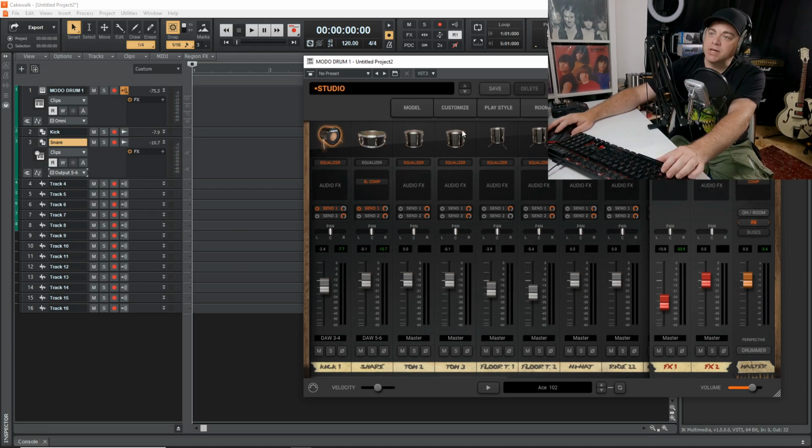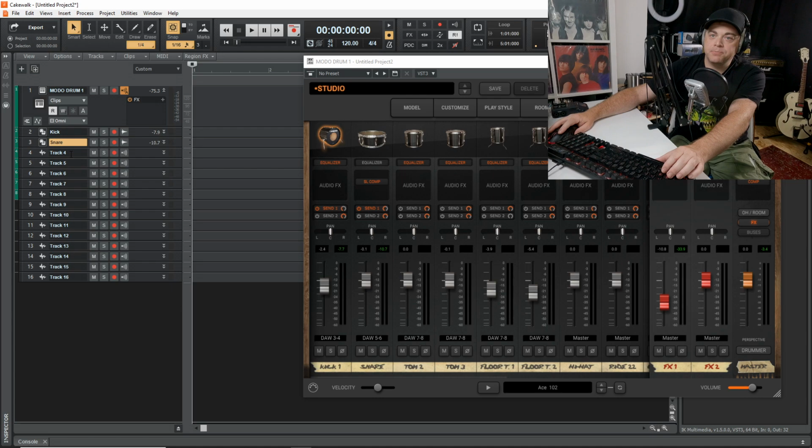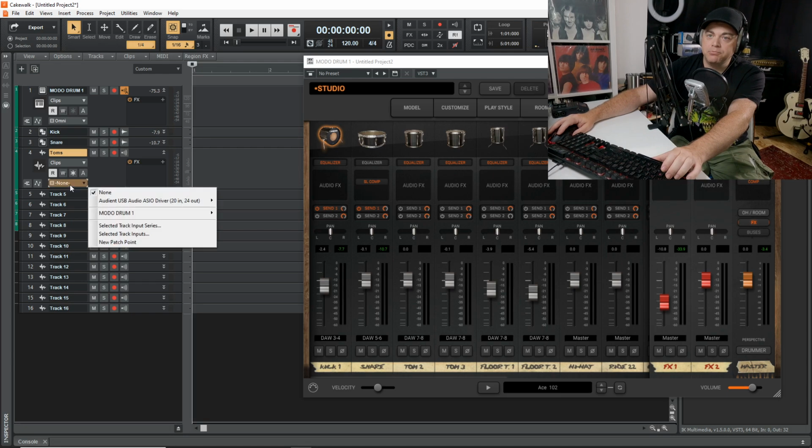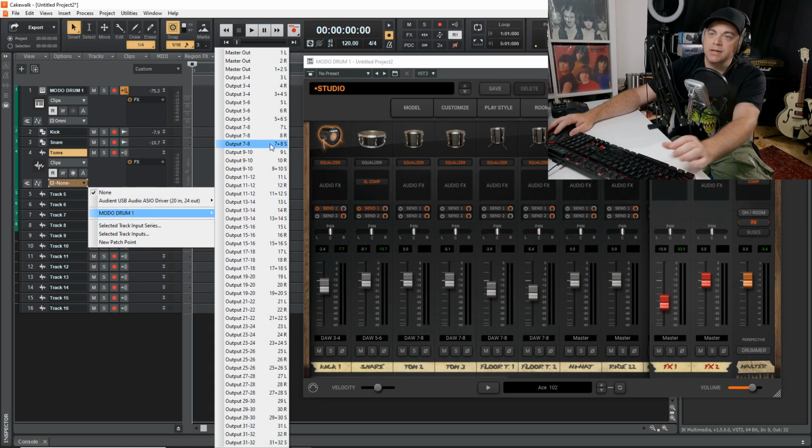And for the toms, I put them all on one track. So let's set these all to 7/8. And of course, you can have them so they're on their individual track if you want. Do whatever works best for you. All right, 7/8. We'll go into our next track here. Toms. And input will be Modo Drum 7/8.